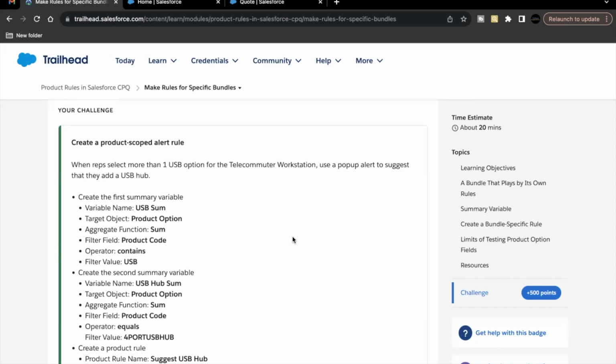So this is the basic gist of the challenge that we are going to follow in this unit. Let's quickly launch your Trailhead Playground. Make sure you are using the Salesforce CPQ enabled special edition org. If you are not aware how you can create it, I have added the link in the description box. You can go and check that video as well.